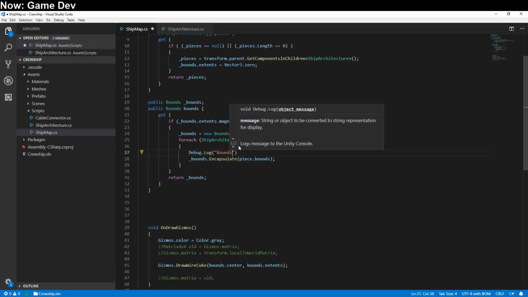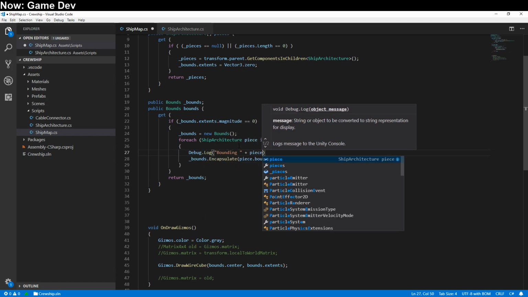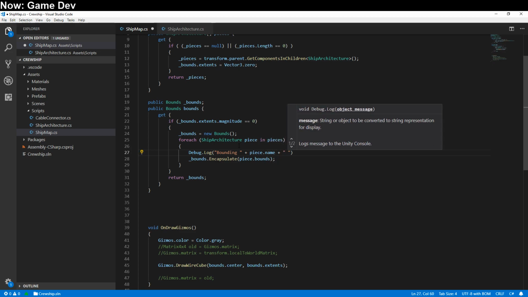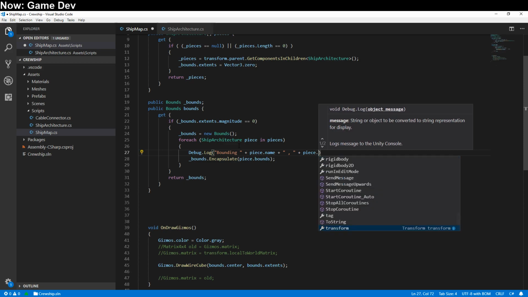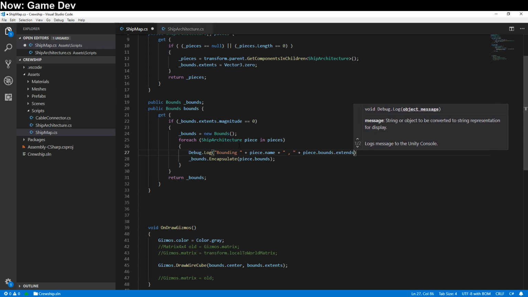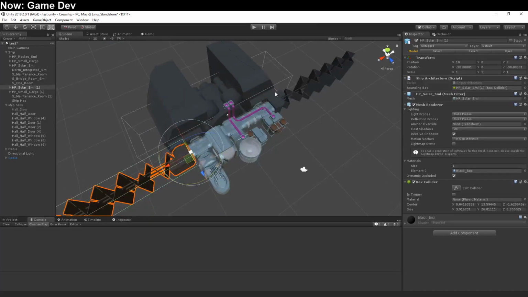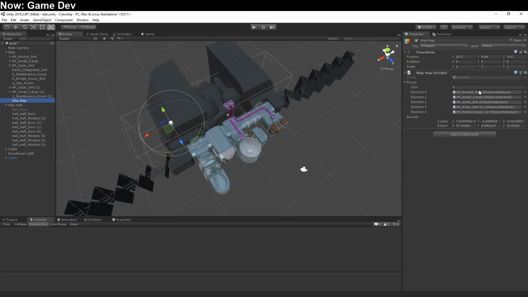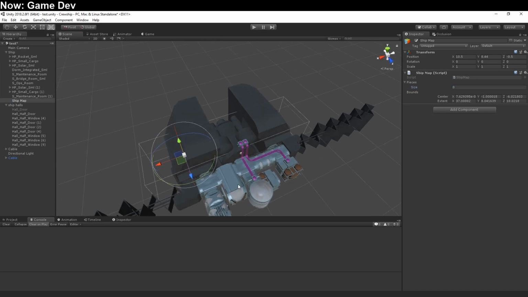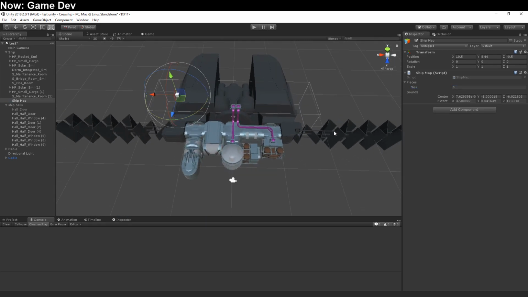Debug.log, bounding, and then plus piece.name plus comma plus piece.bounds.extents. We're going to have to reset this, I think. So to reset it, what we'll do is we will just set this back down to 0, and it should pop right back into full size. No?